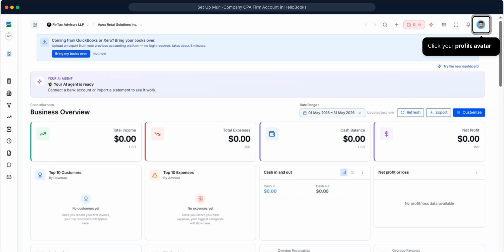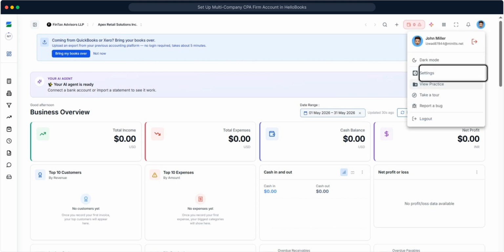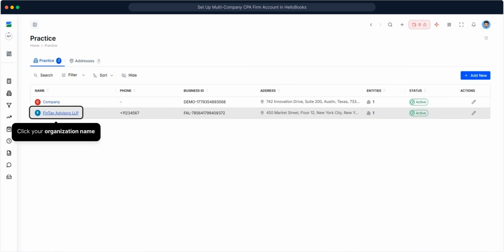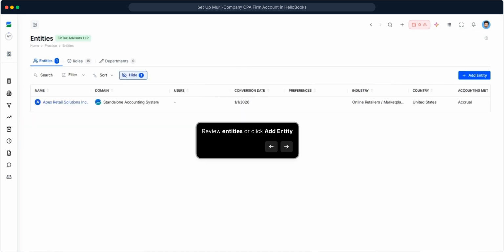Access your practice settings from the profile menu. Open View Practice to see all your client organizations. Drill into your firm to see every client entity under it. See all your client books in one place, or add a new entity to onboard another client.